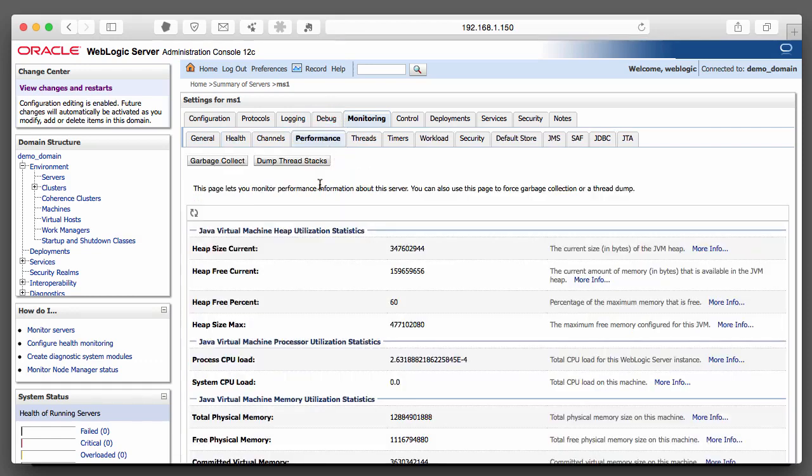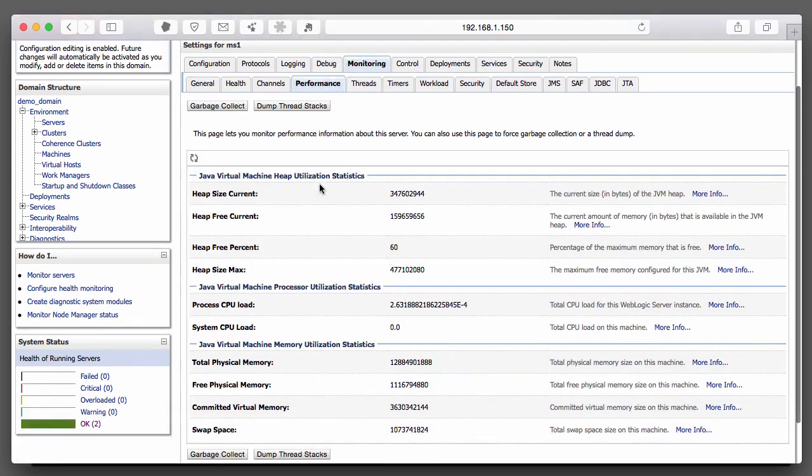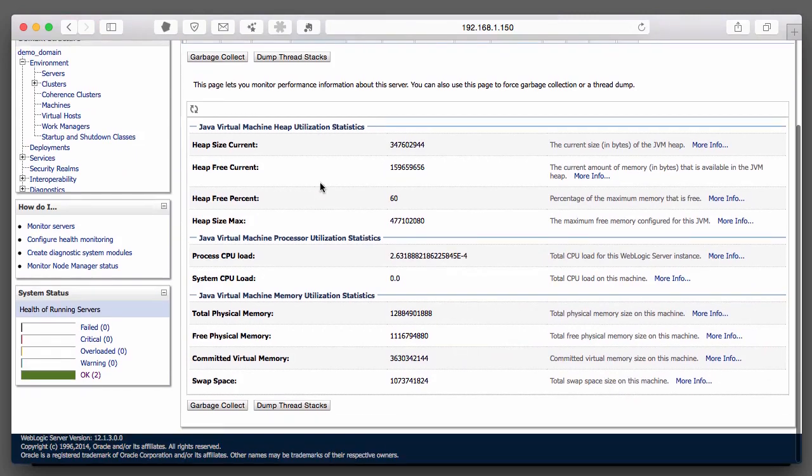you'll get metrics about the JVM, which is very interesting. This is new for 12c, I believe. So you can get the amount of heap size, both free and current, the CPU load for that JVM, and the amount of physical memory and committed virtual memory. You can also perform a garbage collect, which is interesting. If you need to force a garbage collection, you can do that through here.